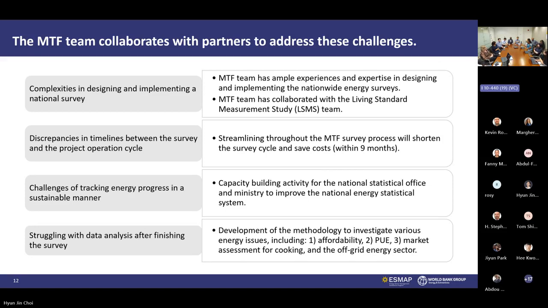So we can help the energy team to be involved in the process as early as possible, and that we can support them. And also, as we mentioned, we are working on the streamlining. According to our estimation, we should be able to complete everything within 9 months. And in Rwanda, we were able to complete everything except for the procurement in 6 months. So I think there is a way that we can expedite the process.